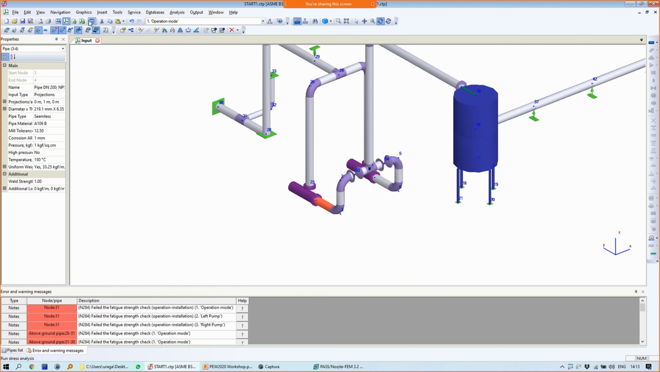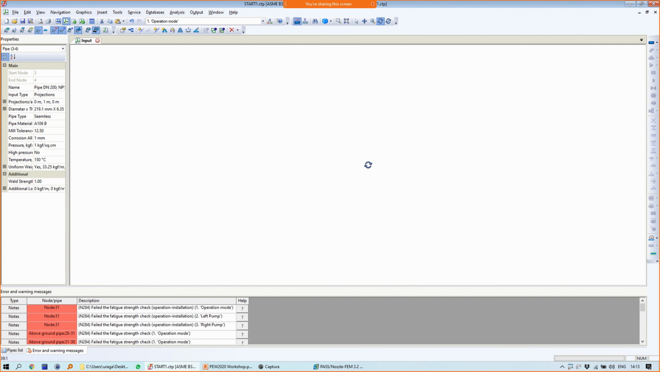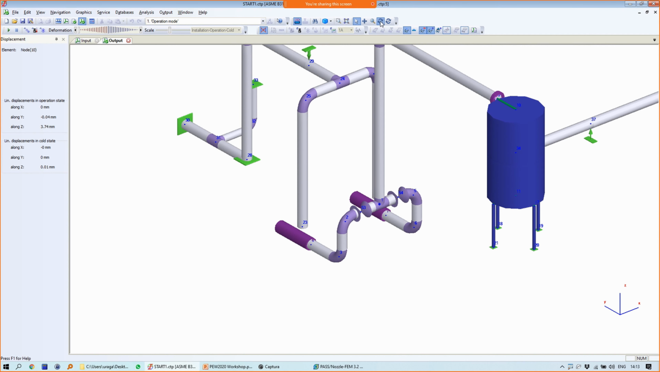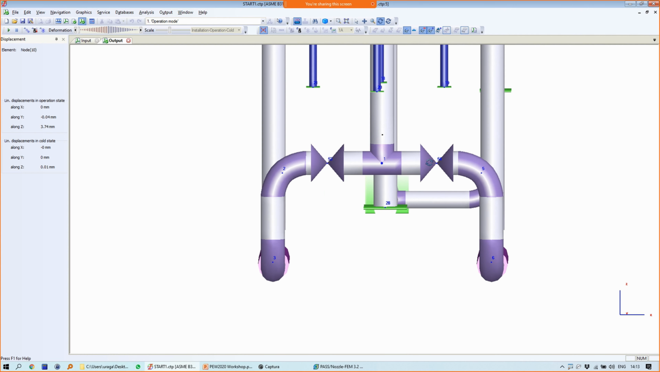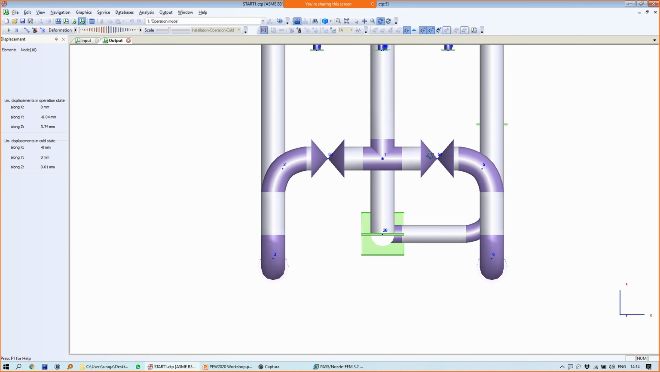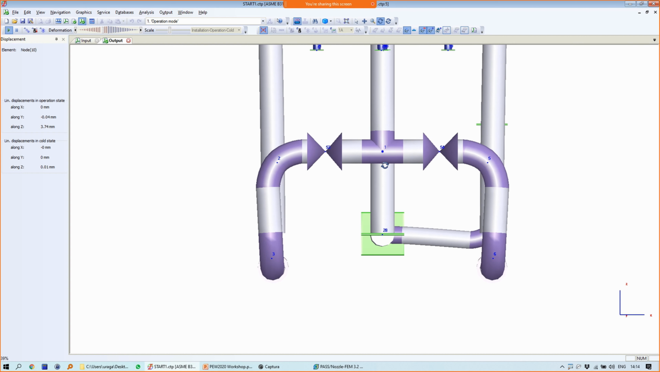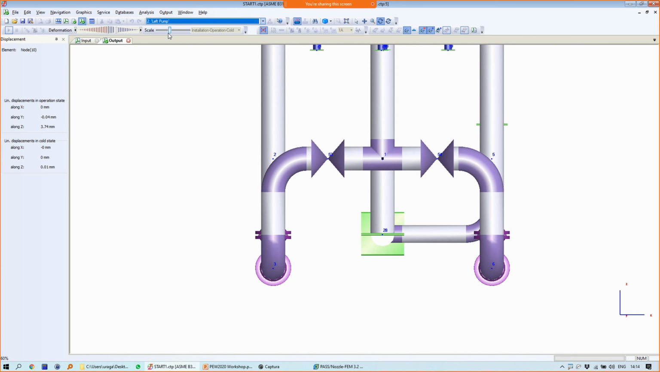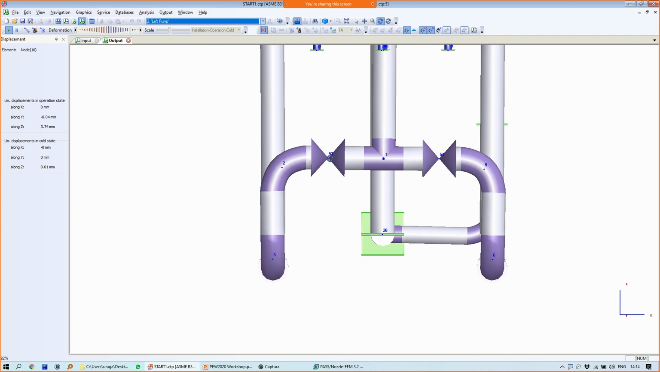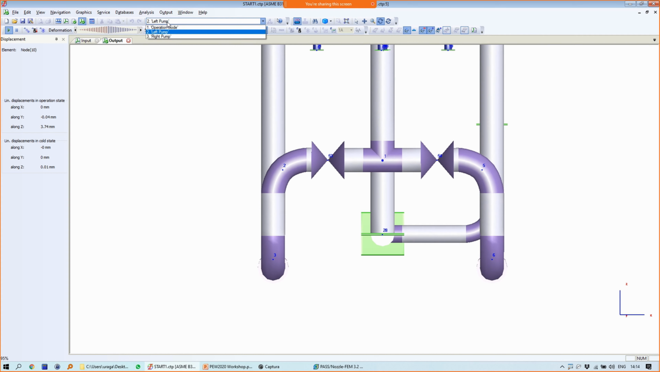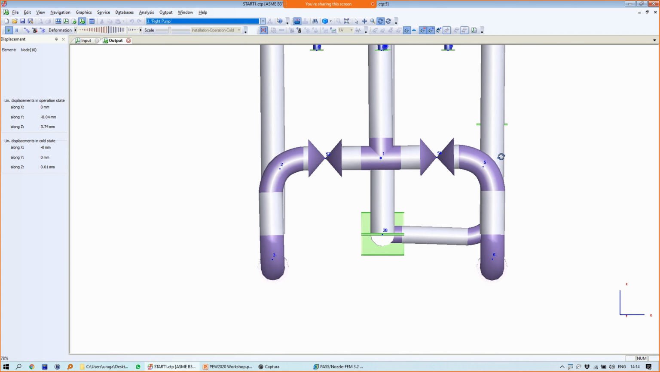And we can check the deformed shape. I like the deformed shape because it allows to see how the model is working immediately. This is operational mode. As you can see, both legs' thermal expansion are the same. Now I change to the left pump. As you can see, this pipe expands, but this pipe not. So this valve is higher. And now right pump working. Now this leg expands.